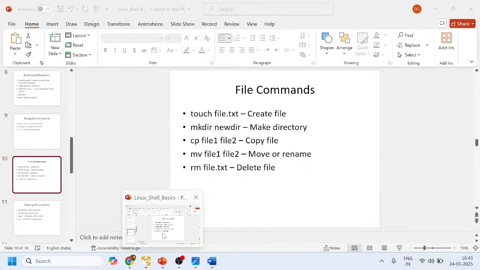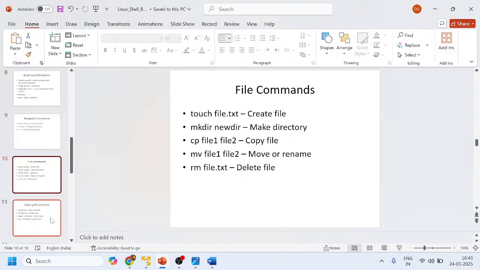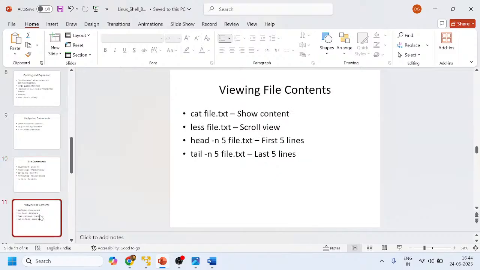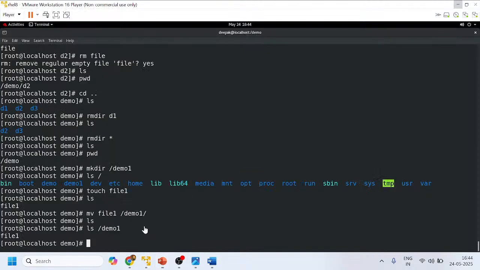Okay guys, anything left here? So see this cat, I told you, right? Cat command, head command, tail command. Remember, just like the more command, you can also use the less command to view the contents of the file. I can show you if you want.